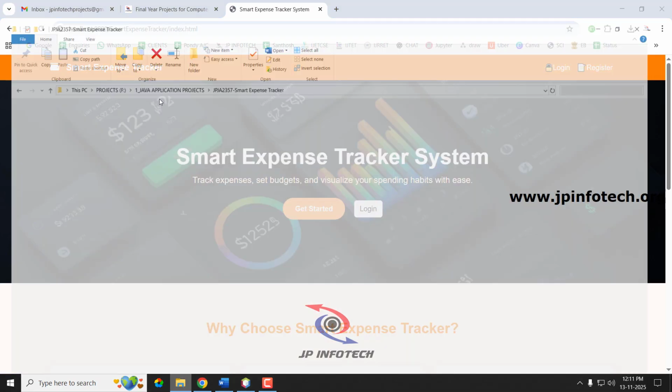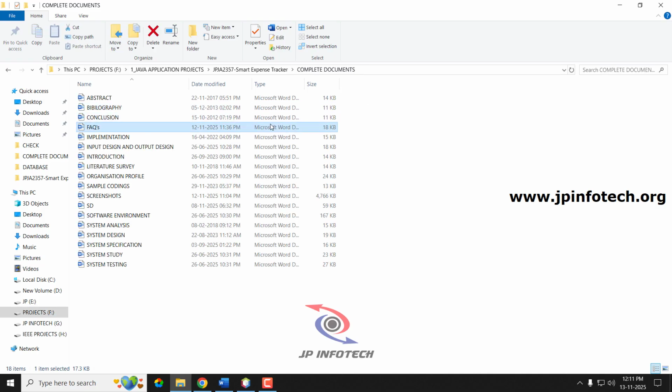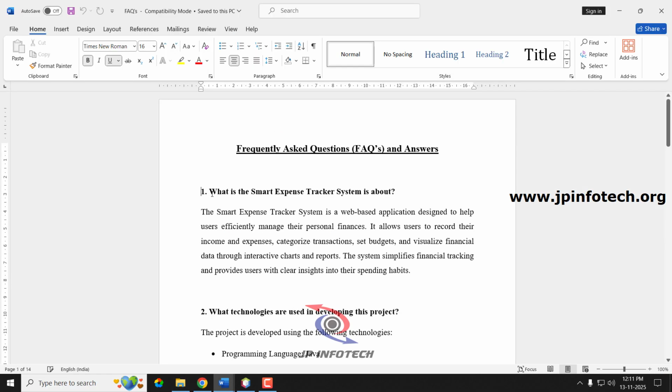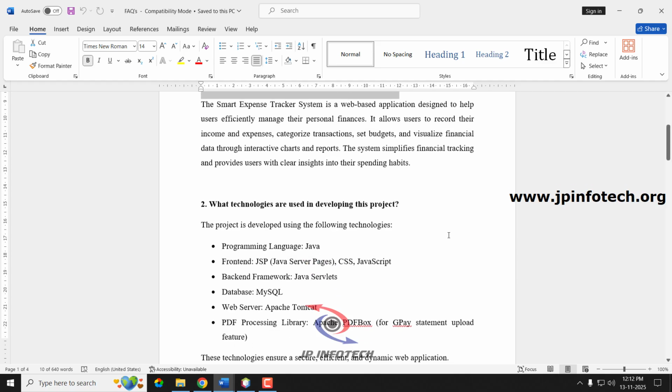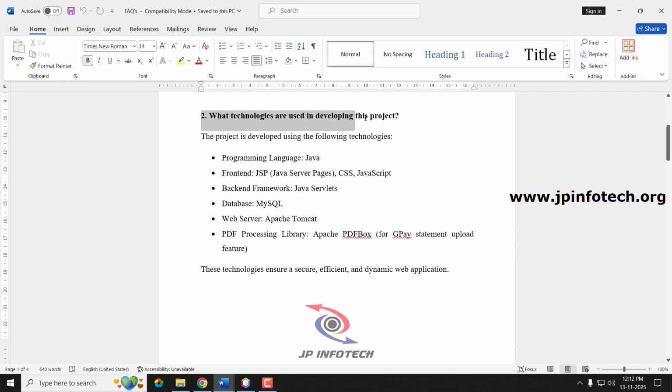Before completion, let us see the frequently asked questions for this project. The first question is, what is the Smart Expense Tracker system about? The Smart Expense Tracker system is a web-based application designed to help users effectively manage their personal finances. It allows users to record their income and expenses based on the categories of the transaction. They can also set the budget and visualize the financial data through interactive charts and reports.